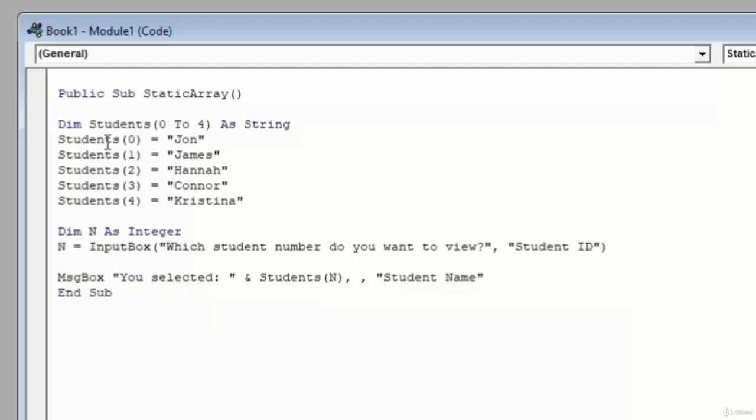Now up here we assigned values to our array variable by saying the array variable parentheses the item number close parentheses equals this particular value.